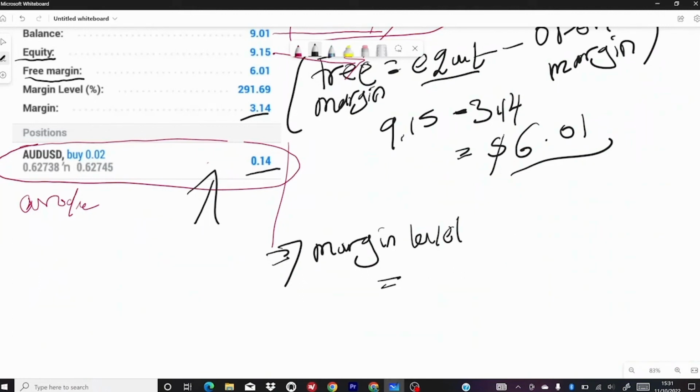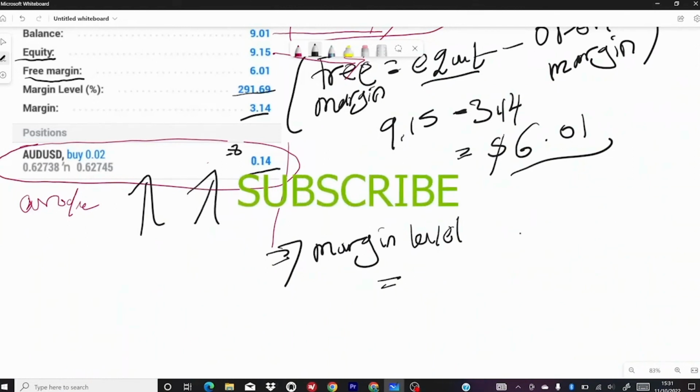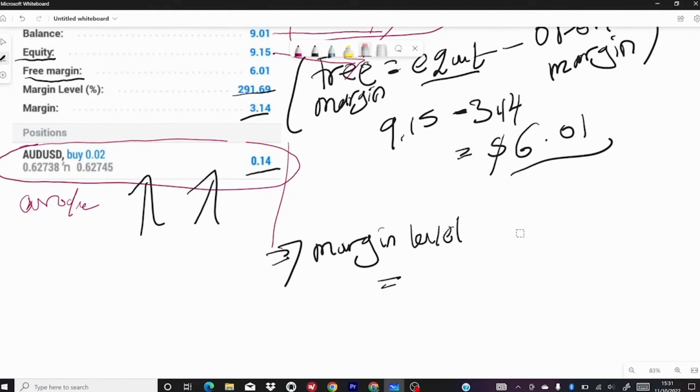Let's say over here you're going into a lot of loss, maybe -$6 or -$8 loss, then this margin level will be below 100%, and it will be telling you, hey, you are in danger. Okay, let's try to define this because it's very simple.